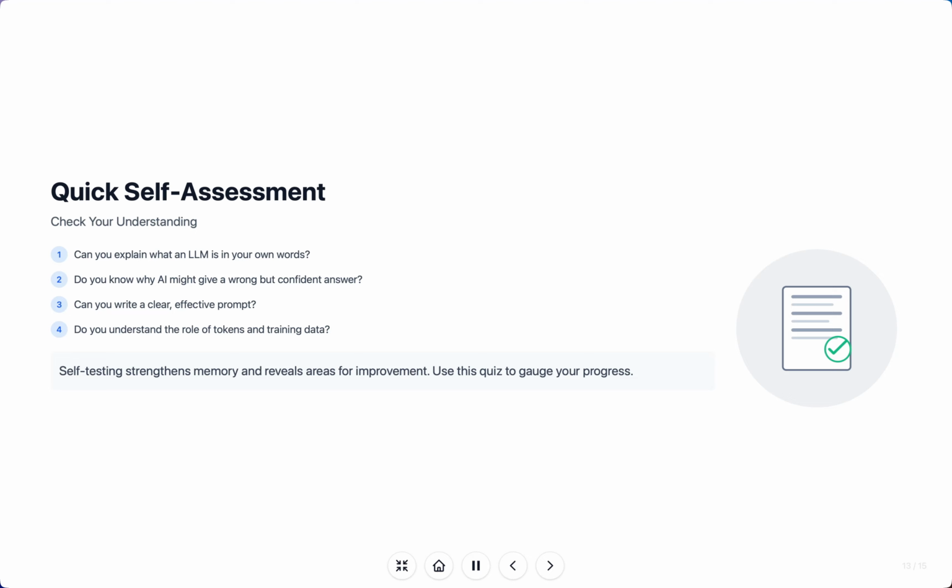Let's pause for a quick self-check. Ask yourself, can I explain what an LLM is without using jargon? Can I describe how it learns from patterns, not facts? Do I understand why it might confidently give a wrong answer? And can I write a prompt that's clear and specific? If you can answer yes to these, you're on solid ground.